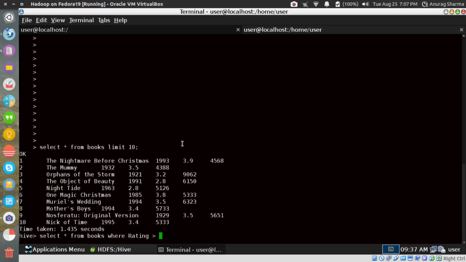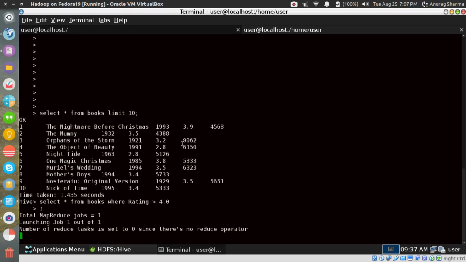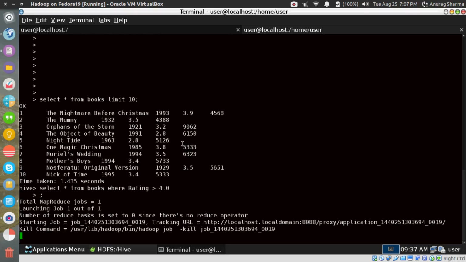Rating is greater than 4.0. Now what happens is it launches a MapReduce job. Why does it launch a MapReduce job? Any statement other than the basic select statement will create a MapReduce job. Writing a where clause will create a MapReduce job. Except for the most basic statement, anything else will create a MapReduce job.